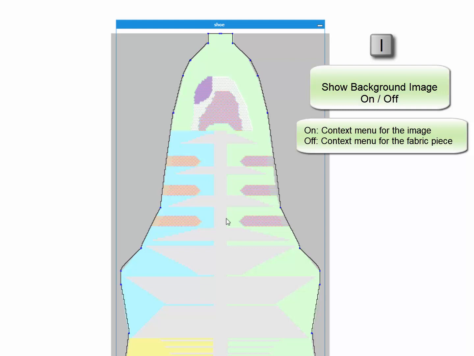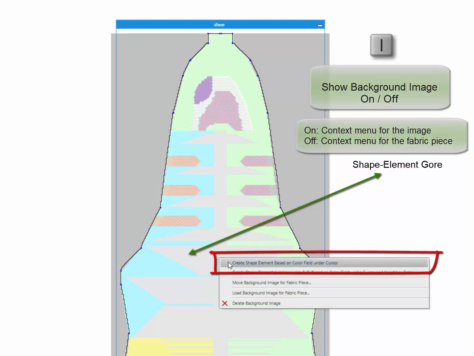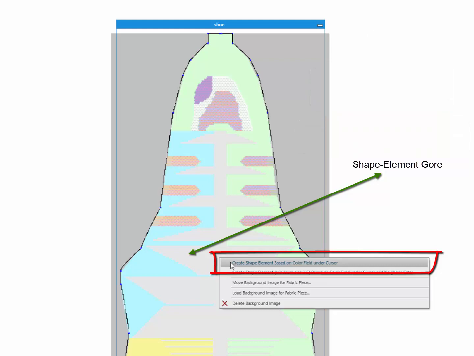Shape elements can now be created from the color areas in the background image. GKS recognizes the type based on the color. For example, the type gore.